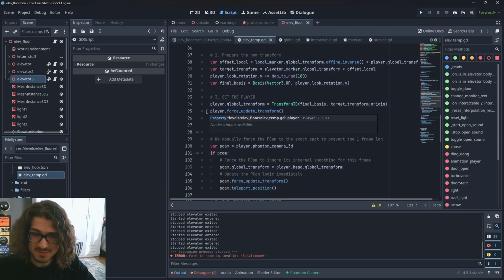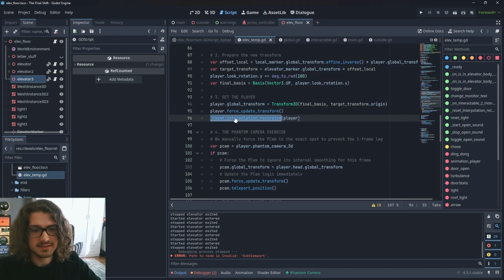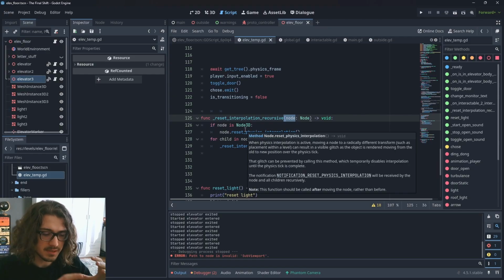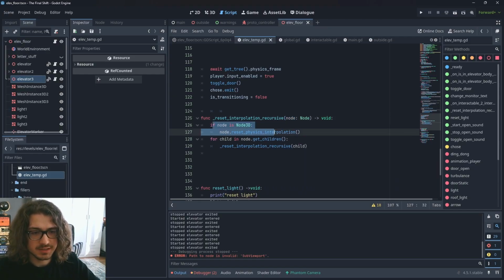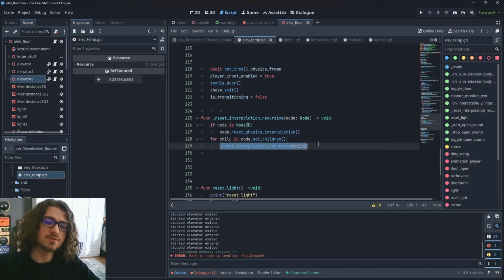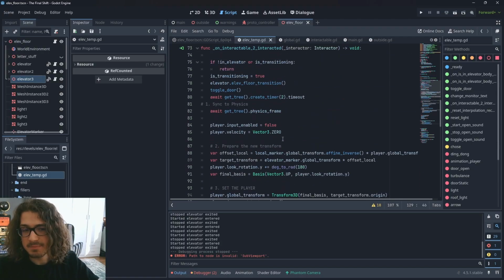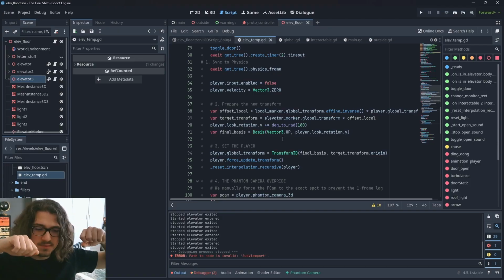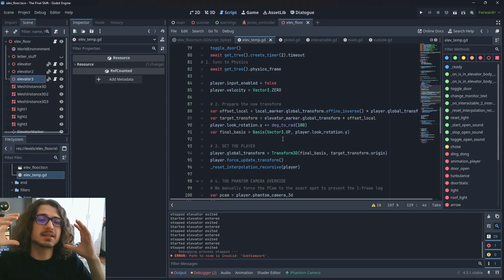Well, there was a lot of problems, so I have done something like this to reset the interpolation recursively. So here what we do is we start at the base node, so the player controller, the root node. And then if we check this is Node3D, we reset the physics interpolation, and then we go over recursively all of the children of that node. This might be a little overkill but there were just so many problems. I just fixed the problem by shooting at it with a cannon.